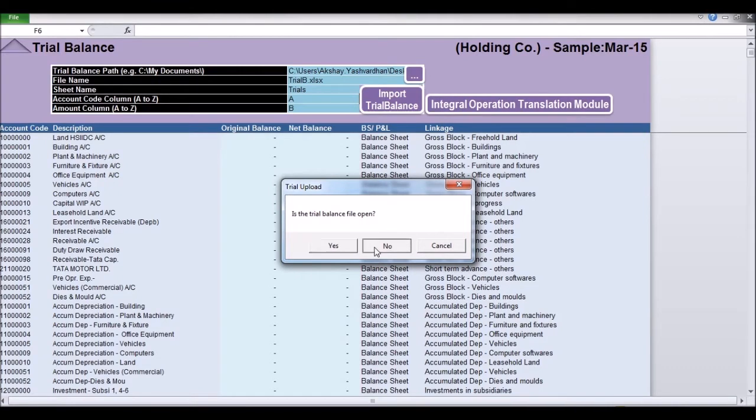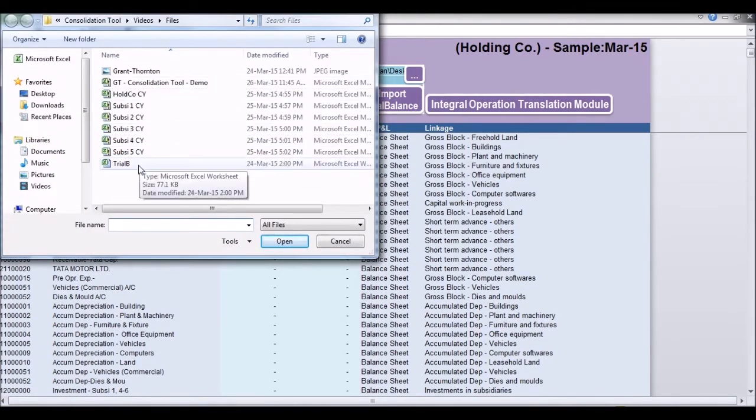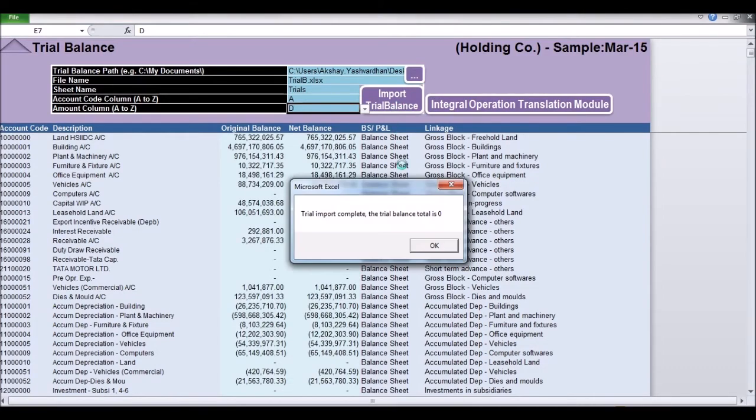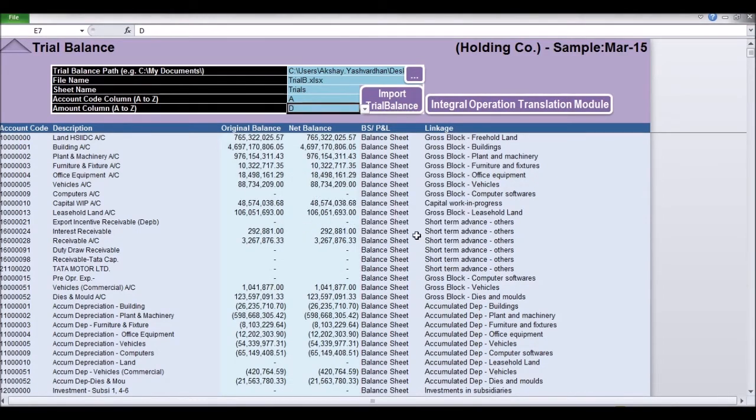This is also a macro-assisted process and requires the user to browse for the trial balance file. Choose the sheets, select the columns, and press the Import button. Confirmation of the import is shown soon after, and it also shows the total of all account balances imported. This helps in identifying any trial balance issues at this stage itself.